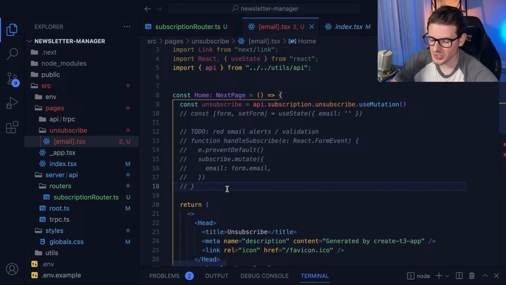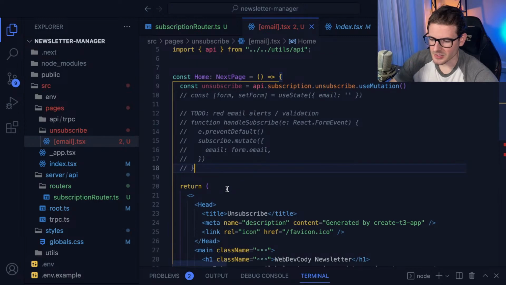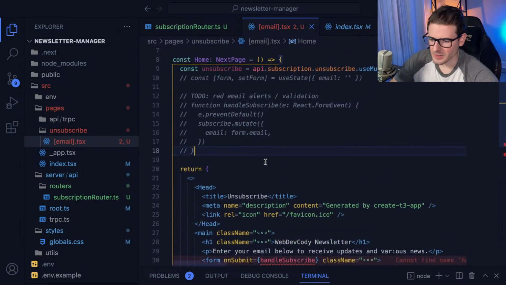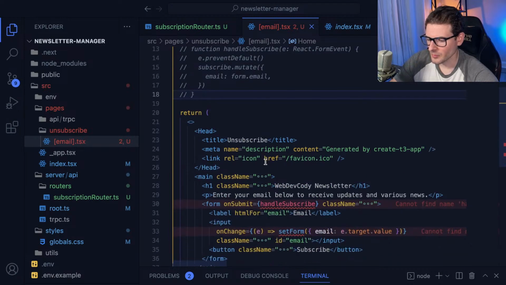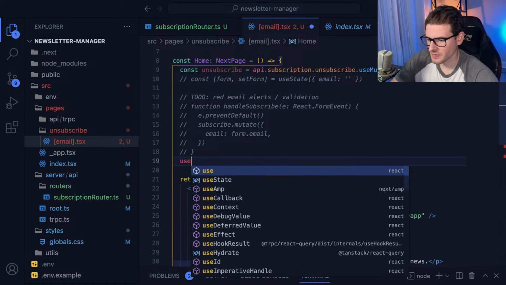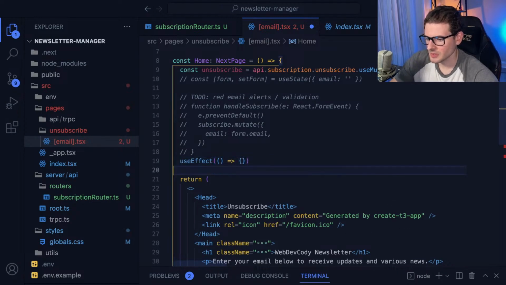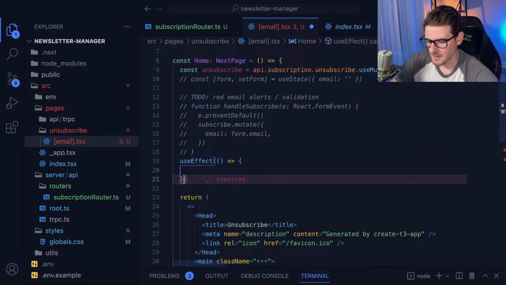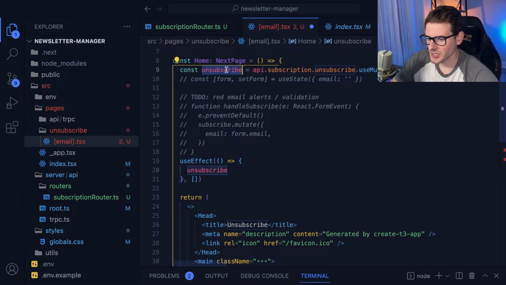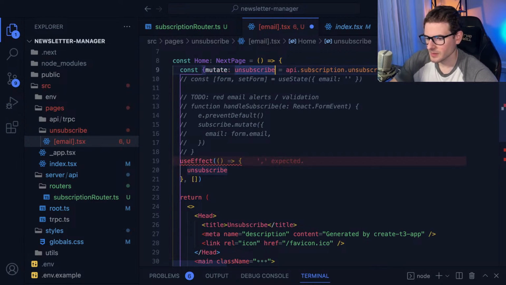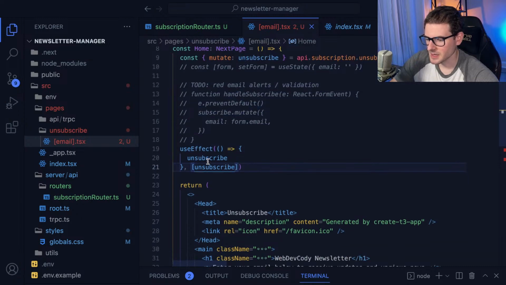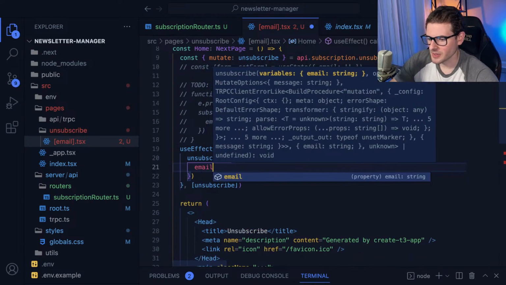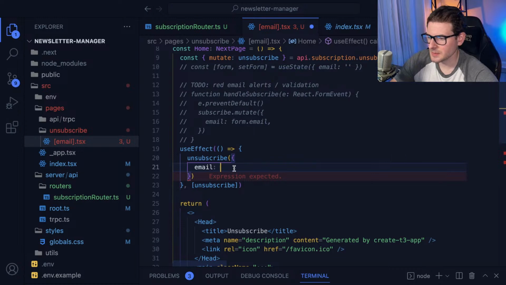Now, what we could potentially do is invoke this the moment this page loads. For right now, we'll keep it simple. We'll just say use effect. Right when this page loads, we are going to call unsubscribe. Now, I did run into an issue before where you have to put this in your dependency array. And we're going to put the email here, which comes from the React query.